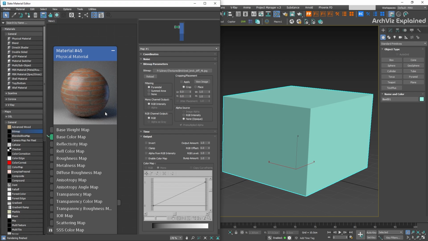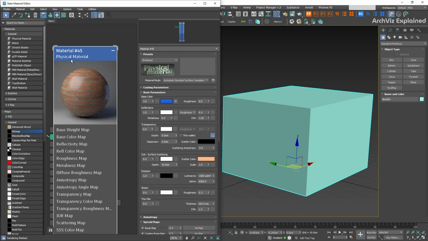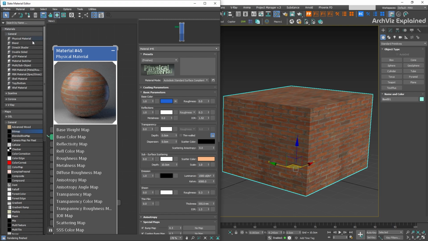The next step is to apply this to our geometry. Select the box in your viewport. There are a few ways to do this. The first option is using the toolbar. With your material node selected in the Slate Editor, go to the top toolbar and click the button that looks like a sphere with an arrow pointing to a cube.